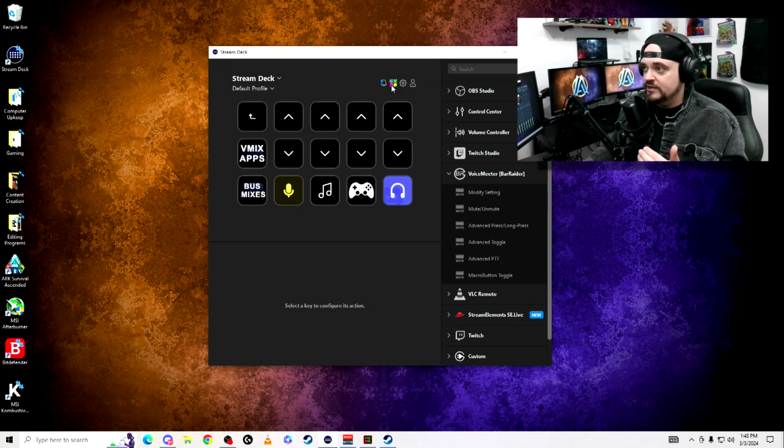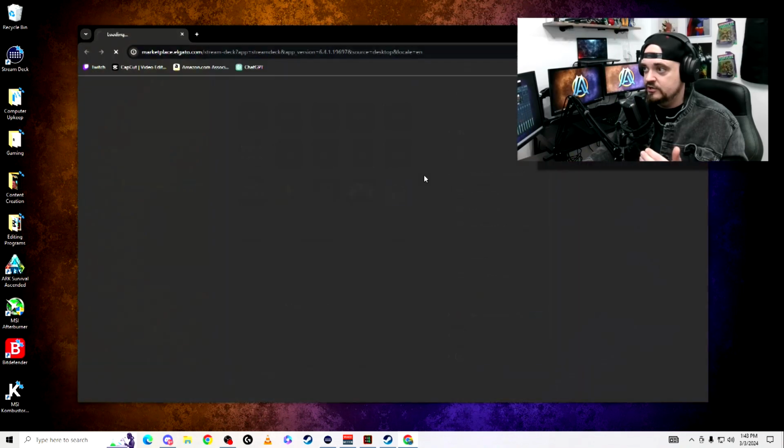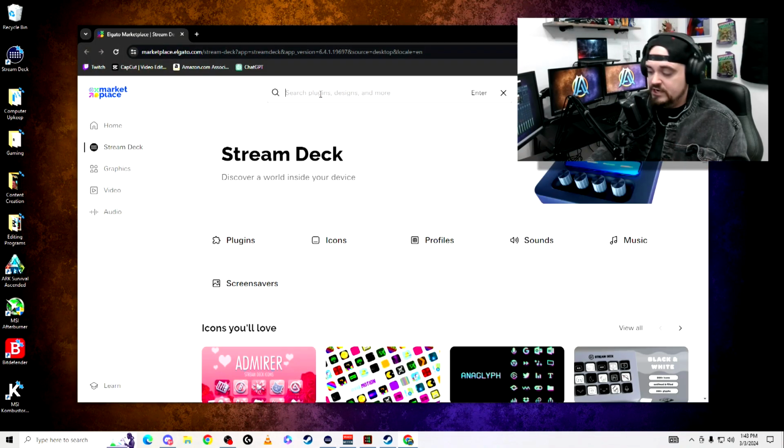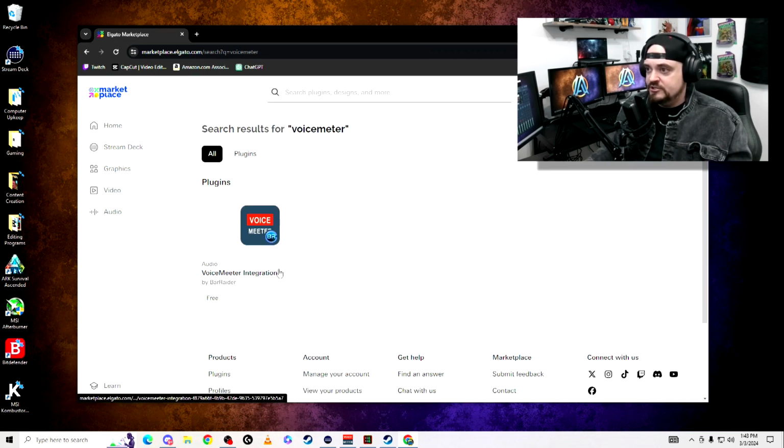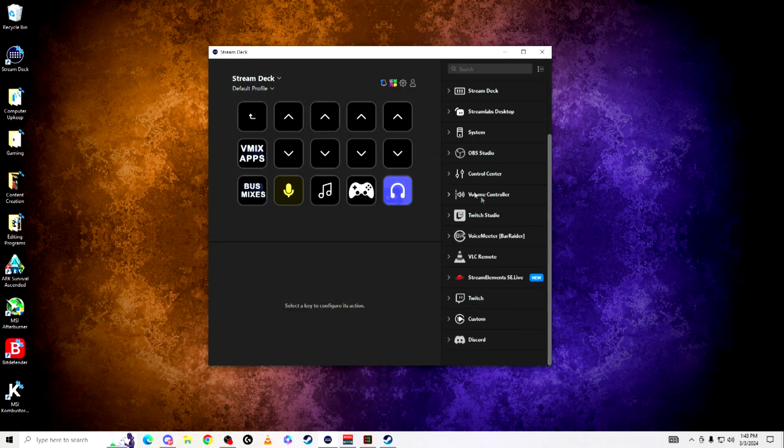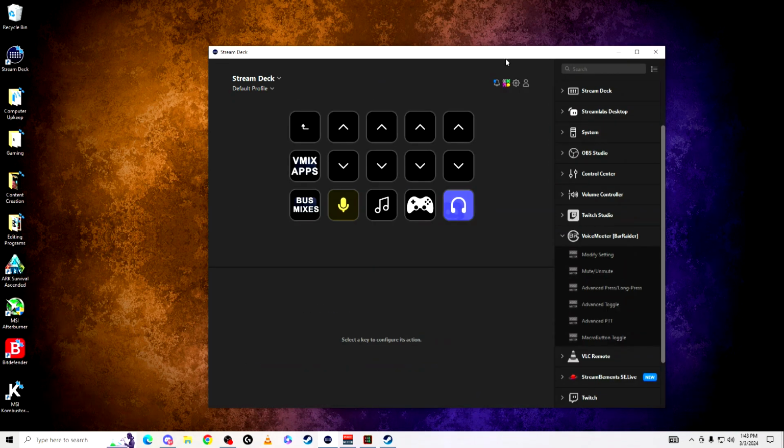So what you'll need to do is click on this little icon here and go to the Stream Deck shop. From here, you're going to just type in VoiceMeeter, and you're going to download the VoiceMeeter integration plugin. I've already done it, so it doesn't give me a download option, but you should have one right about here, I believe. So go ahead, download that, install it, and you'll know you've done it right when you come back to the main screen here and you see VoiceMeeter BarRaider here on the side. Go ahead and click that drop down because we're gonna need some stuff out of here.